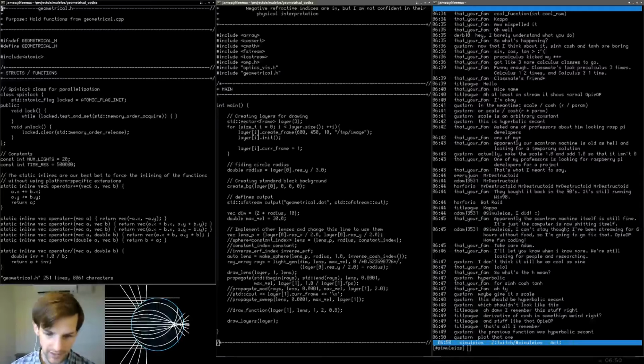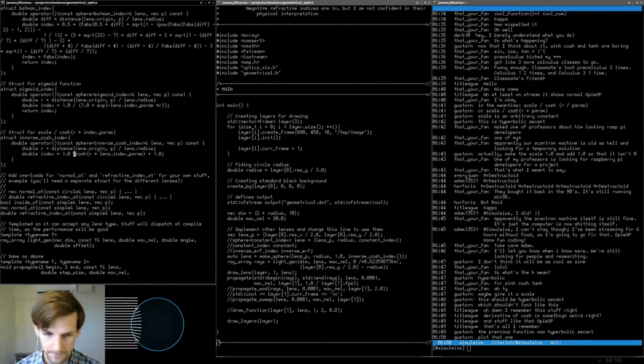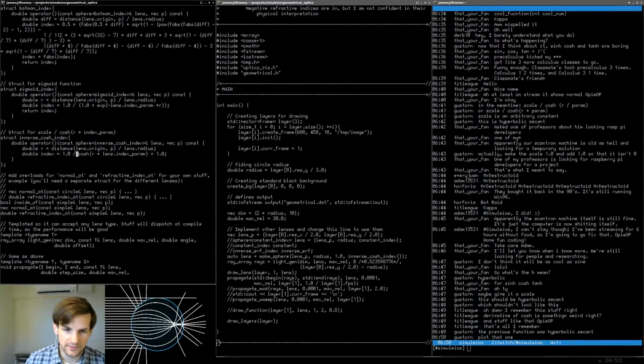So let's go into geometrical.h. Let's go down to what we had before. So inverse cosh. And what do we have? Double R distance, lens.origin, P, lens.radius. Double index cosine of R times lens.parameter plus 1. Not sure. 1 over is what I meant. 1.0 divided by cosine, okay, R times lens index parameter. Wait 1 second. Lens.radius. Lens distance.